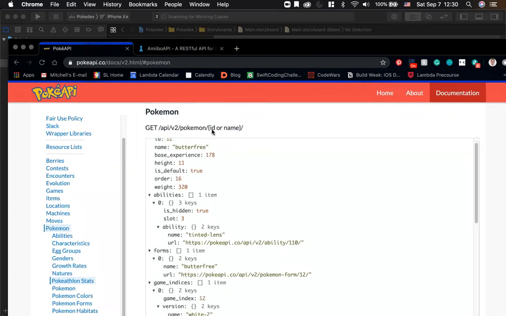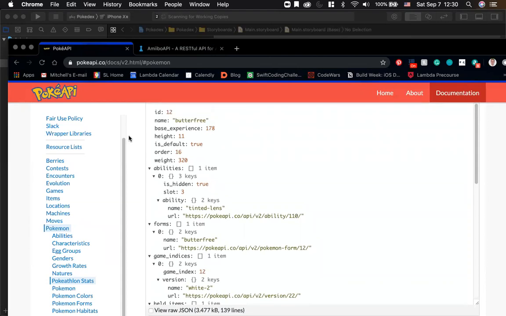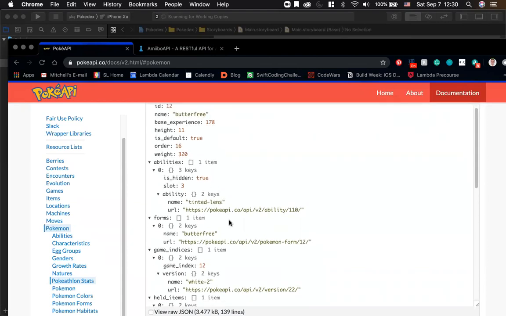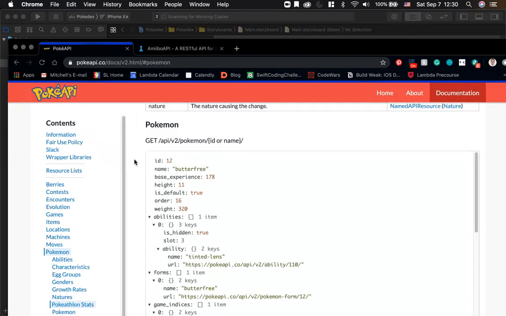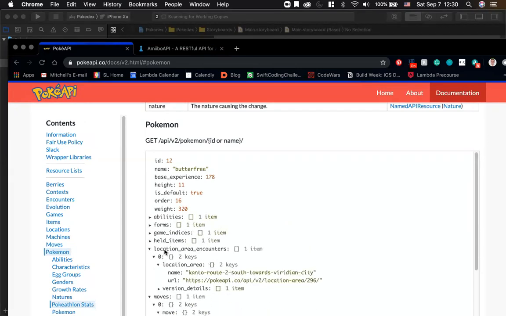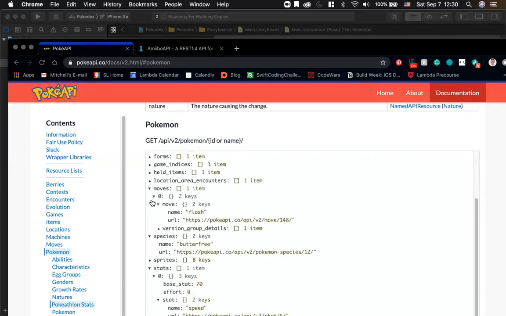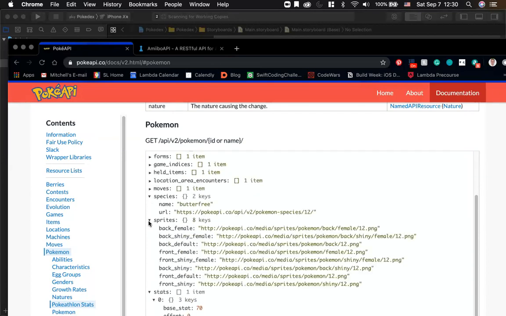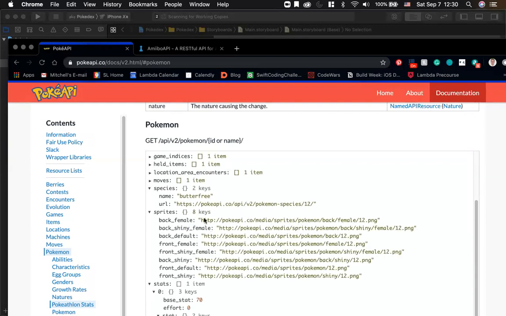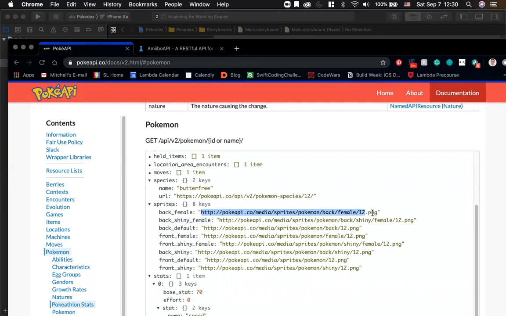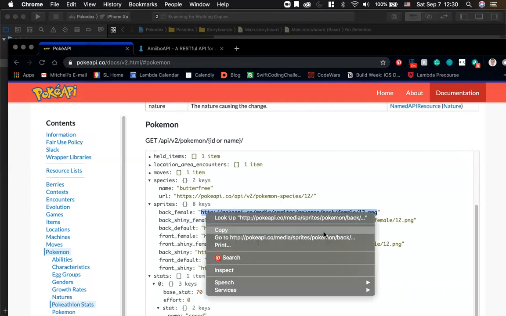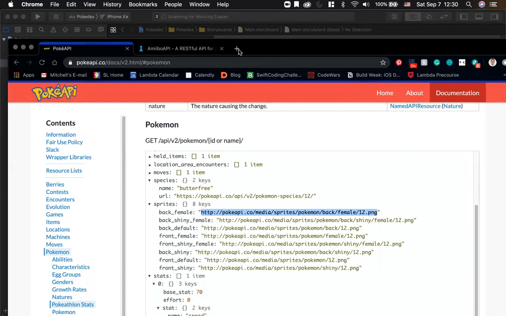Yeah, it takes a little bit of searching through. But what I would do is, on the API's documentation here, they gave us an example of a Butterfree JSON. It's a collapsible list, so I can come through and check these things to rifle through the information that I want. Right here it says sprites. All these sprites are here. And I could even just take this and put it into my browser and see what comes up.